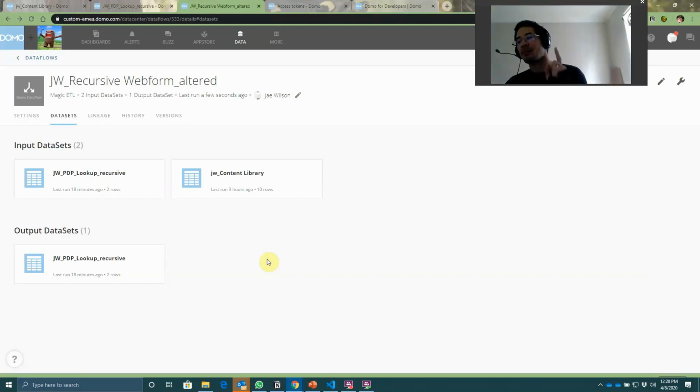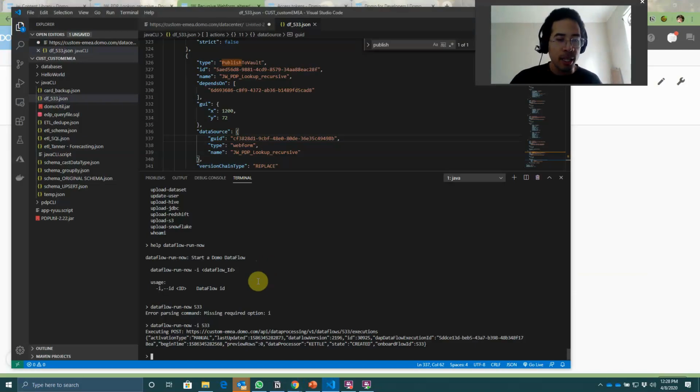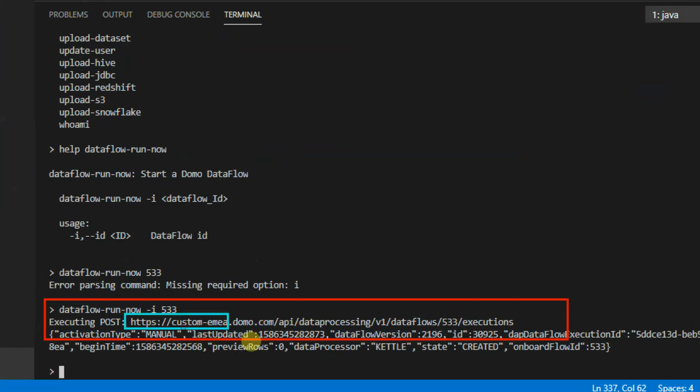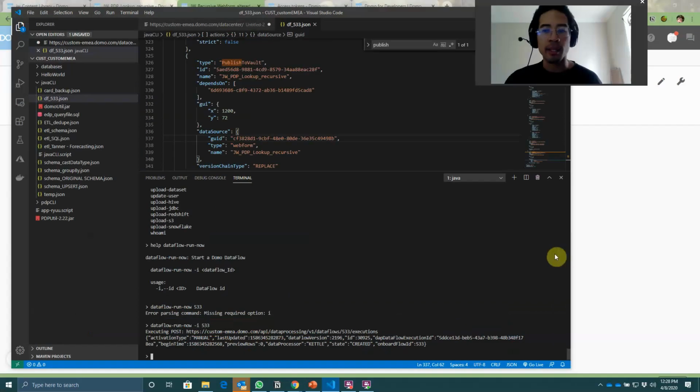I'm going to tell you something that you need to know that not a lot of people understand. Notice here, when I did dataflow run now, I executed a post against the API under customemia.domo.com/API.